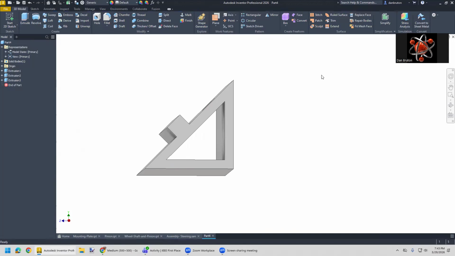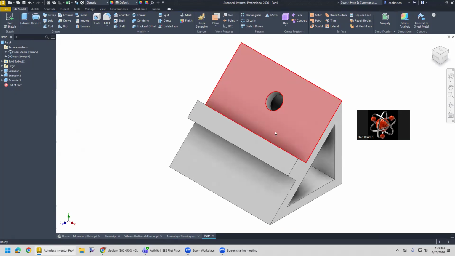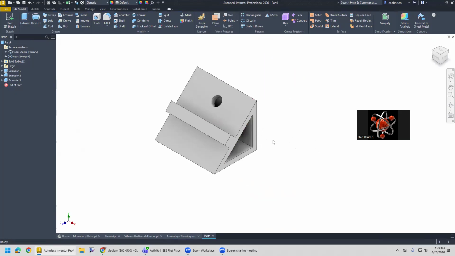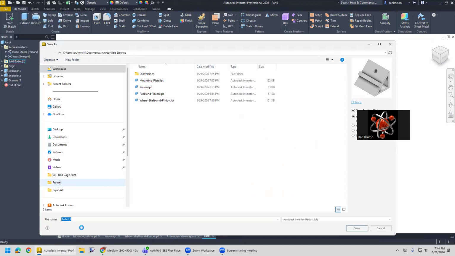Let's go ahead and hit the home position up here. That looks good. We can leave it this gray color for now, and we'll file, save as, and we'll just call this mount. I'm going to call this mount version 2.